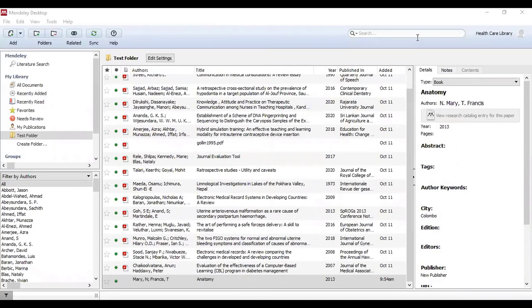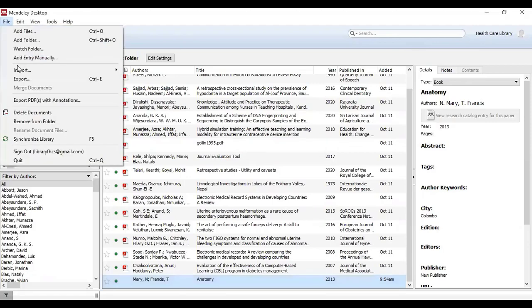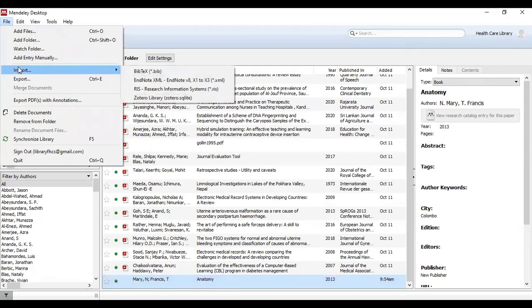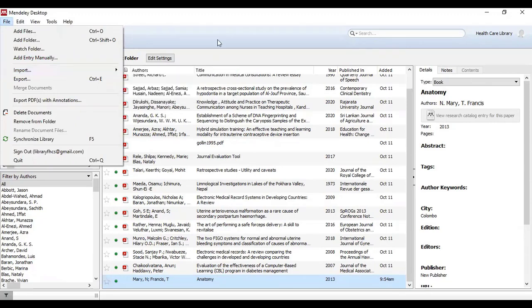Now we will see how to import reference files from databases or journals. First, we will check what file formats Mendeley accepts. Go to File and select Import. Here you can see the file formats which Mendeley accepts. Nowadays, all the reputed databases or journals provide a citation file. As an example, I will show you how to download the reference file from PubMed and from Oxford journals.